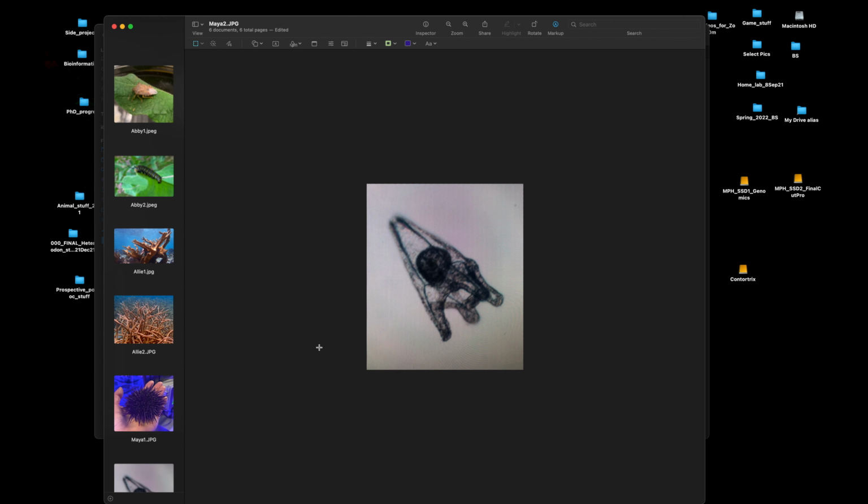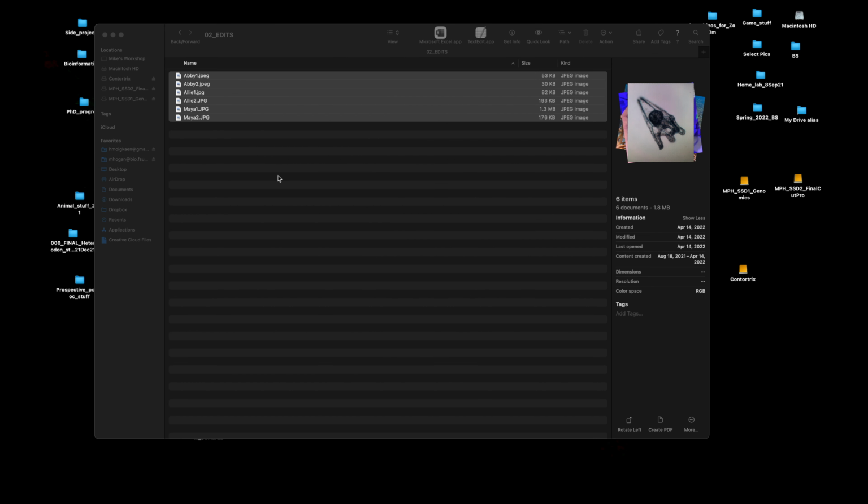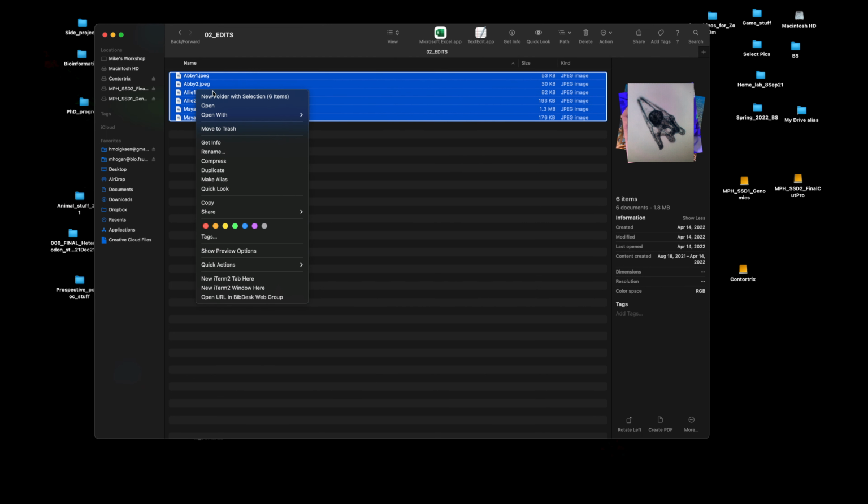Okay, so Command S is save. So now I saved all of those. Now, what I want to do, since I'm doing multiple at once, I'm just going to right click on all of these.